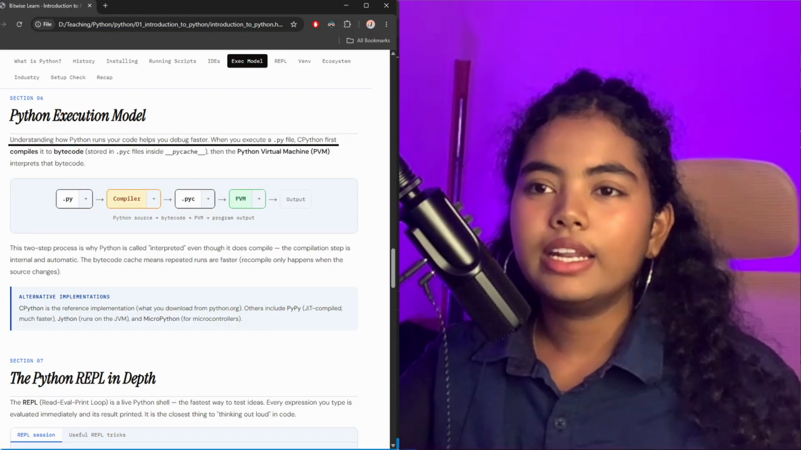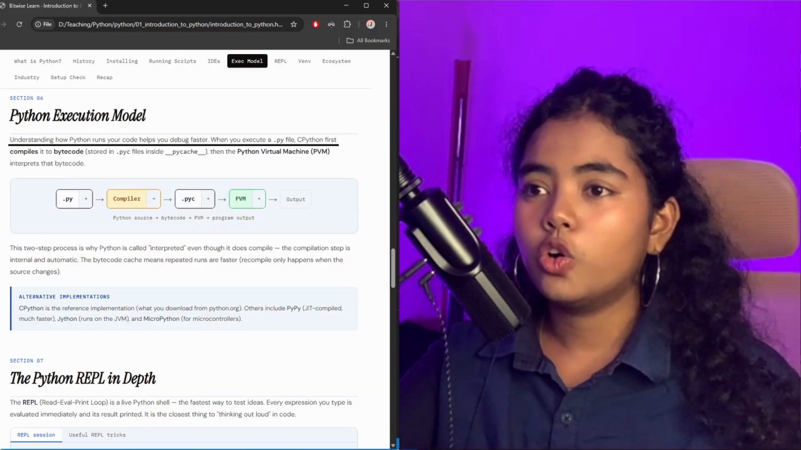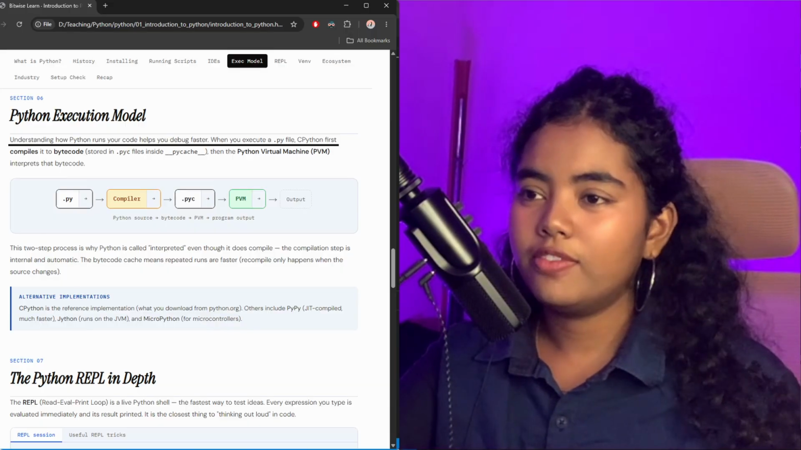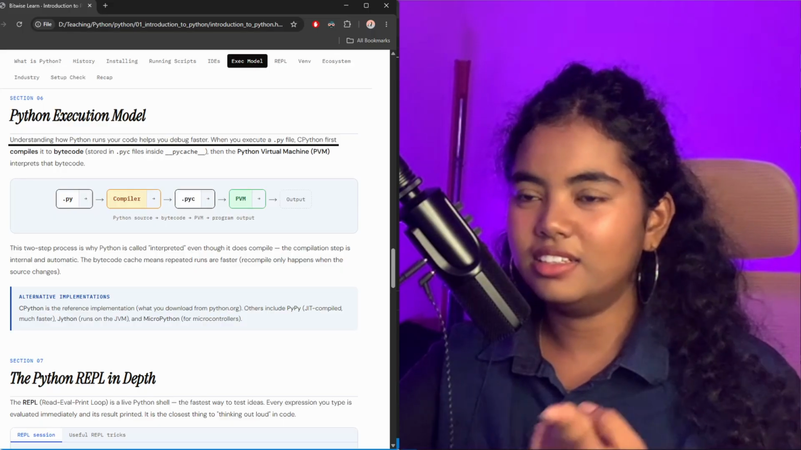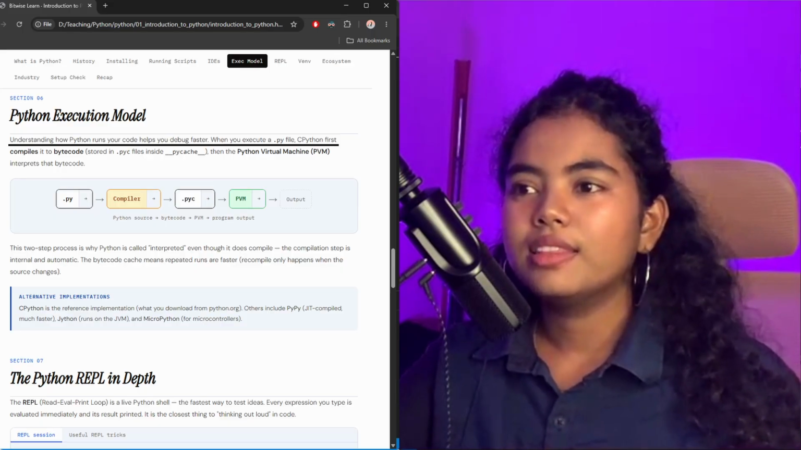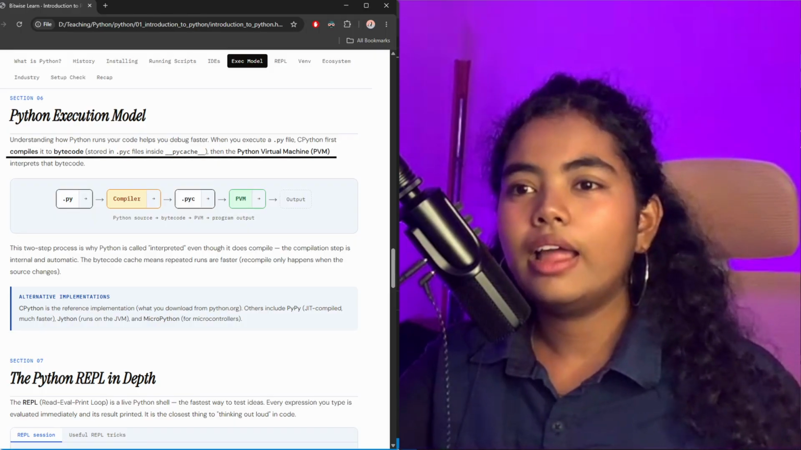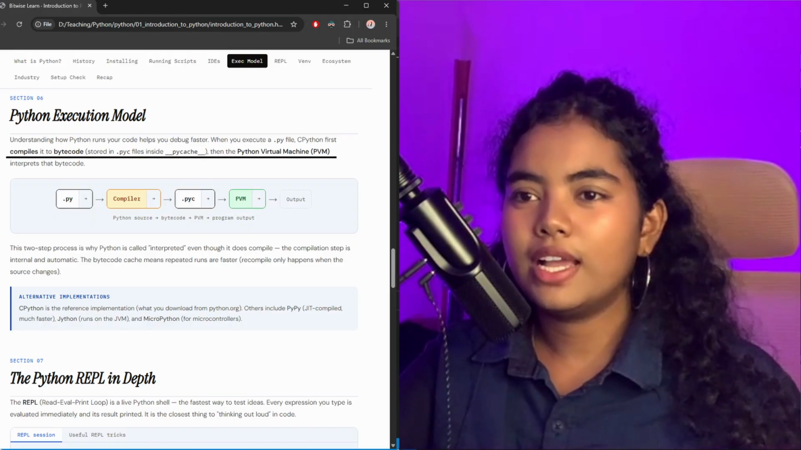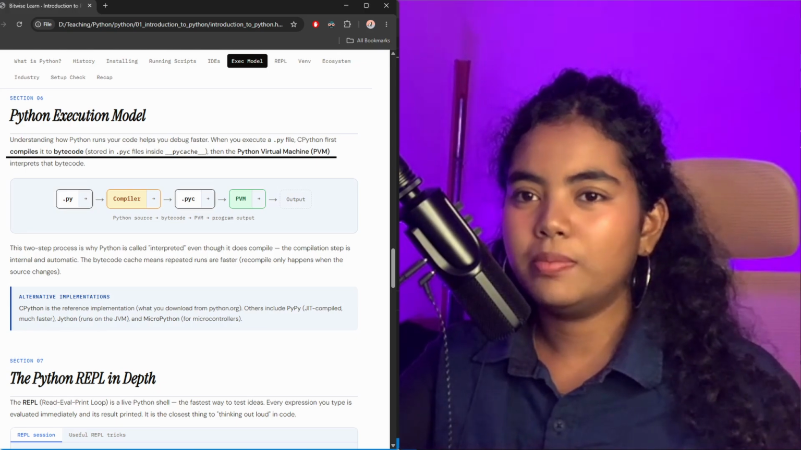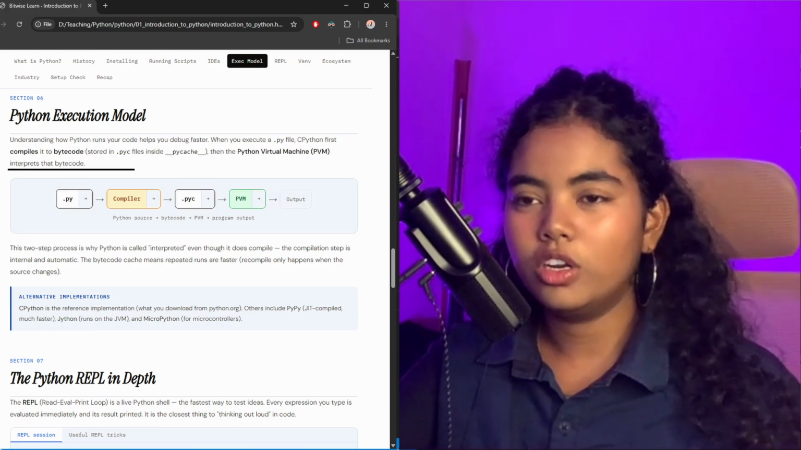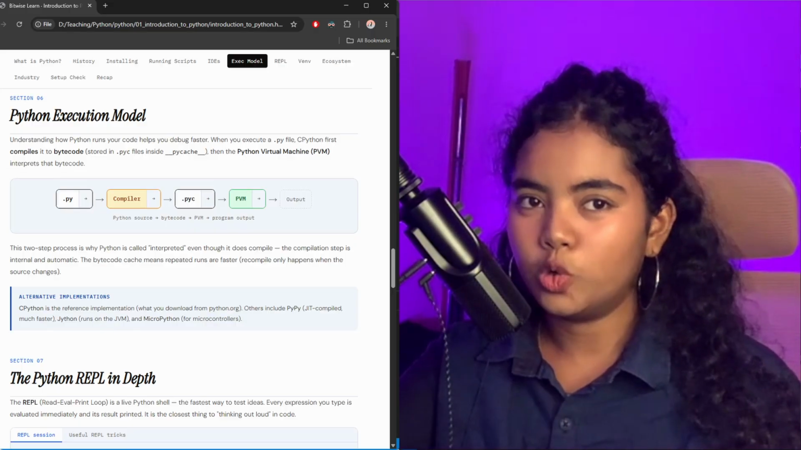Understanding how Python runs your code will help you debug faster. So, when you create a .py file, we have written a greet.py file earlier. Do you remember that? CPython will first compile it into bytecode, and it will store it in .pyc files inside the __pycache__ folder, and then the Python virtual machine will interpret that bytecode.